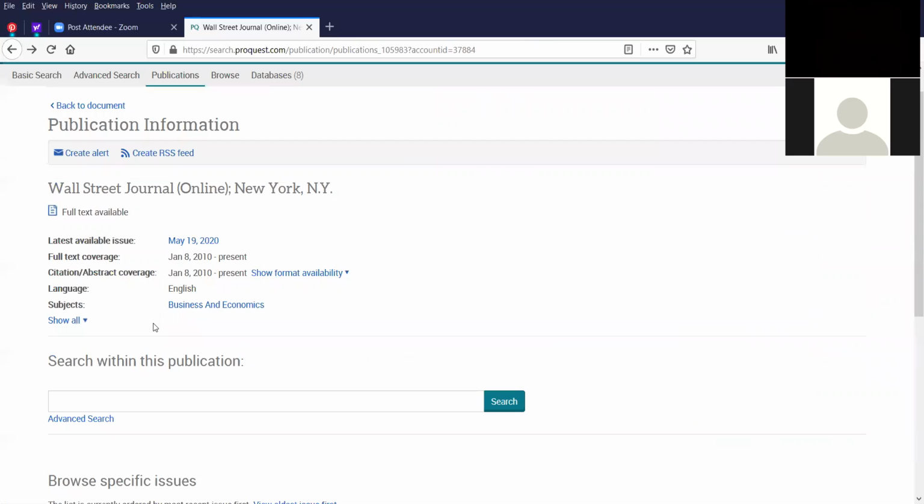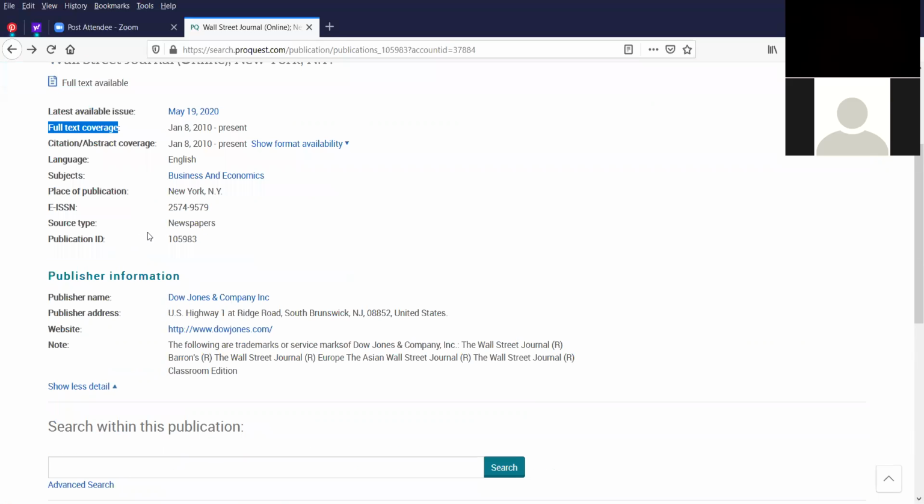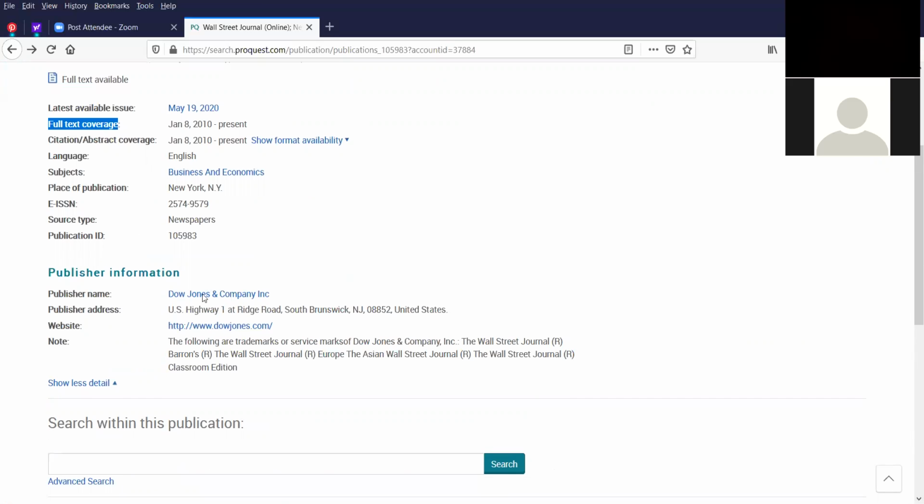And you can, at the top of the page, look for the latest available issue over here. I'm highlighting everything. Full text coverage of the Wall Street Journal starts January 8th, 2010 to the present. And the subjects are business and economics. And I clicked on some more information, and it gives you more like the ISSN number and some other stuff.